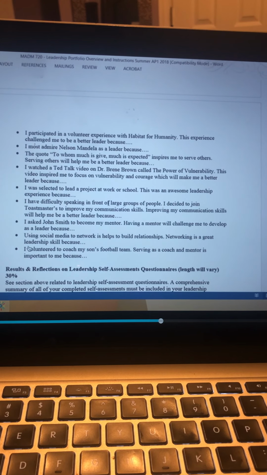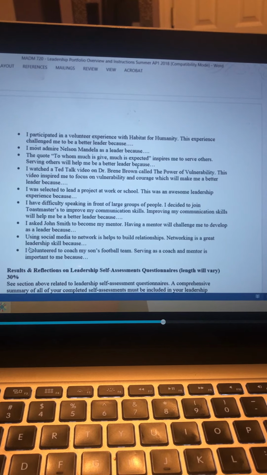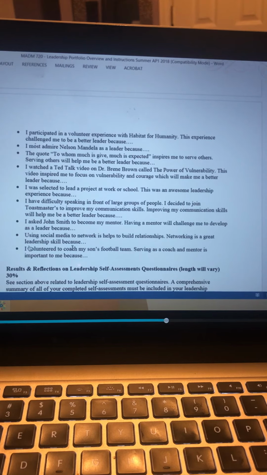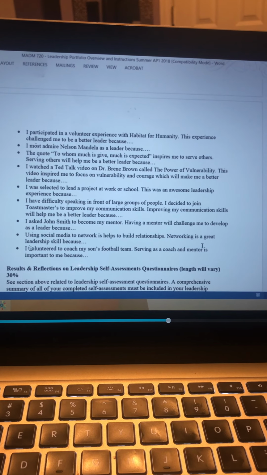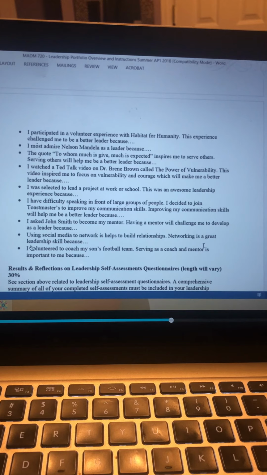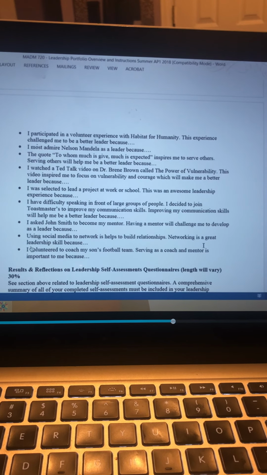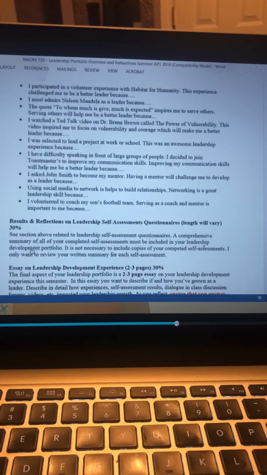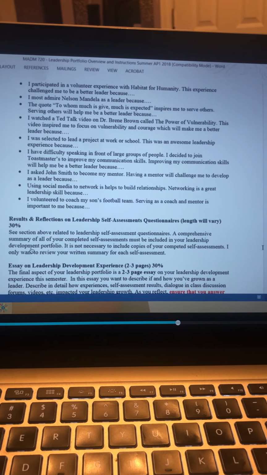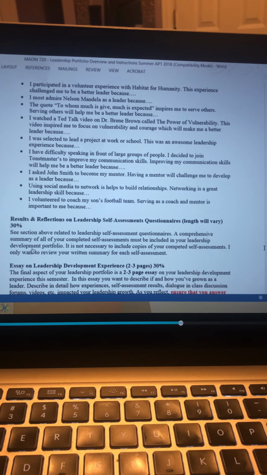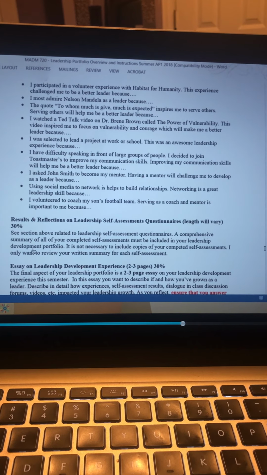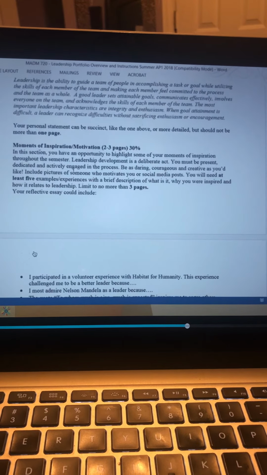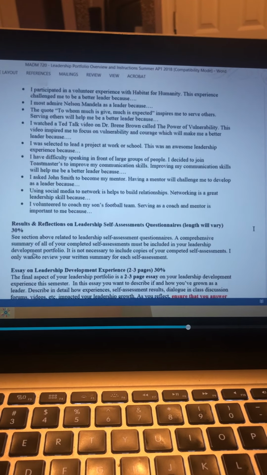Let's say that you participated in a volunteer experience with Habitat for Humanity, and this experience challenged you to be a better leader because perhaps you were asked to become a mentor, or you asked somebody to become your mentor. Share with me how that has helped you to develop and build your leadership skills. Or perhaps you volunteered to coach your son's football team, or you served as a mentor or a coach for some other type of organization. Share those experiences with me, and that will make up the moments of inspiration section of your portfolio.